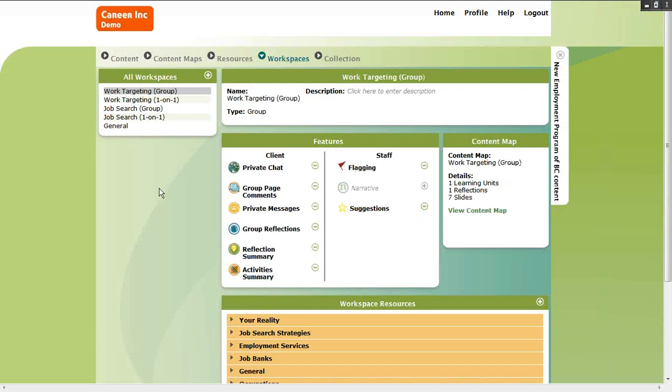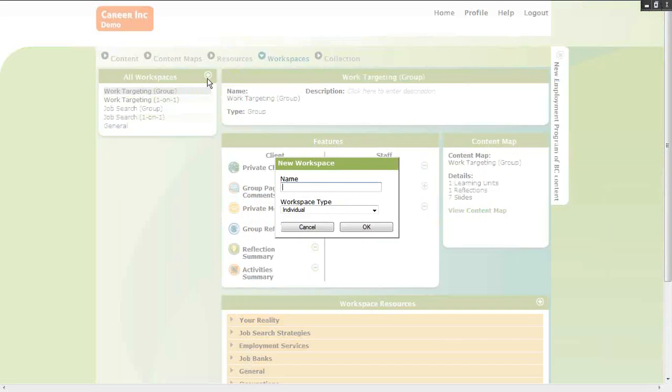Workspaces is basically what we call the space that the client views when they're in the system. So throughout the last couple of weeks, you've been signing in, you've been clicking into your course, and you've been viewing your workspace. So your workspace is a combination of features and content. So when we're creating a new workspace in eVolve, the first thing we do is name it.